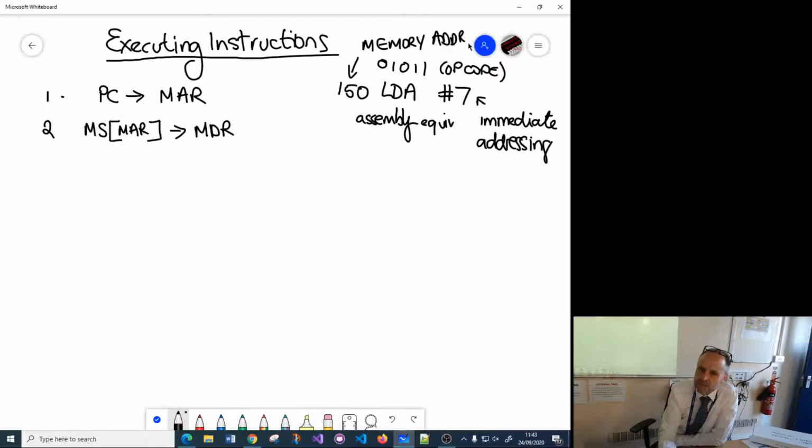Right, so that's the memory address of the instruction. So if we were to keep track, I'm just going to do a little table here. We've got the program counter started off as 150, and I'm just going to do a dry run. The memory address register, when we did step 1, I'm writing in there, ended up with 150 in it. The memory data register is going to end up with something in it.